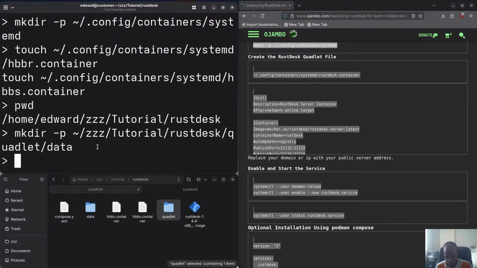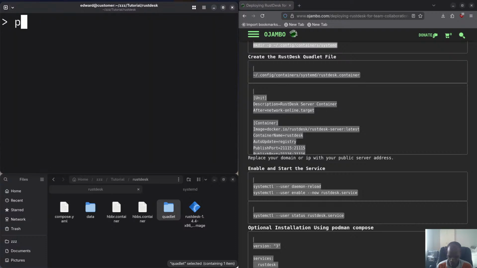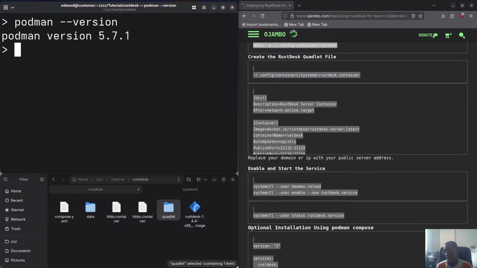And if you want to see the Podman version, just type podman --version. As I said, I'm using Fedora 43, which always comes with the latest, most up-to-date version of Podman, which is 5.7.1. So remember, you need at least version 4.